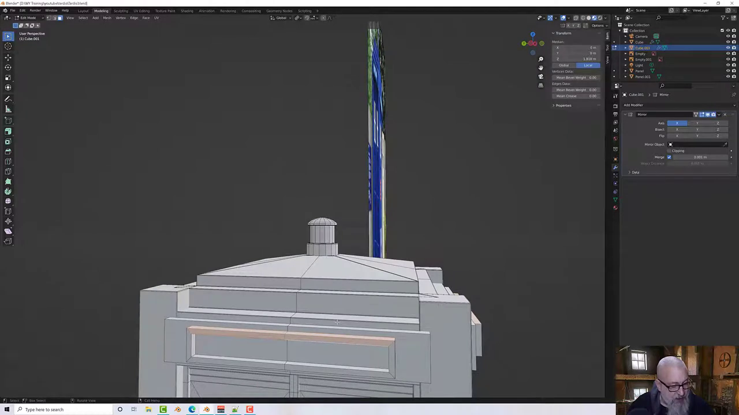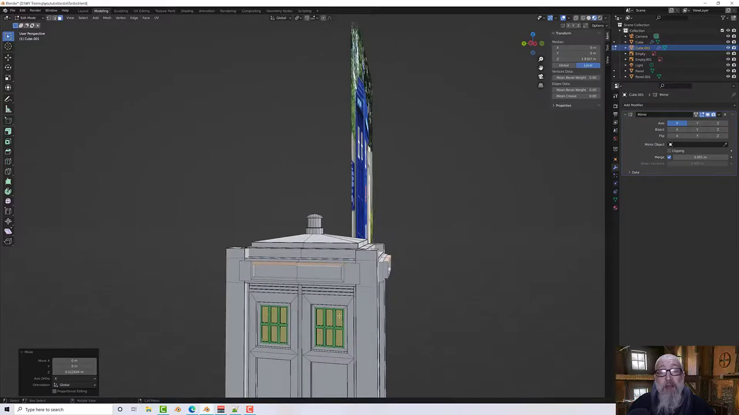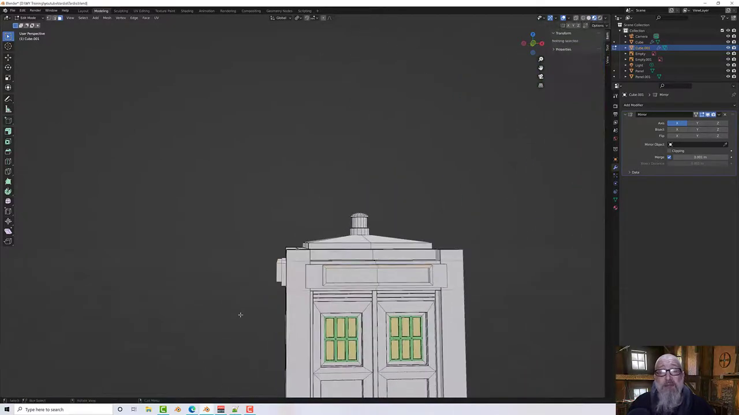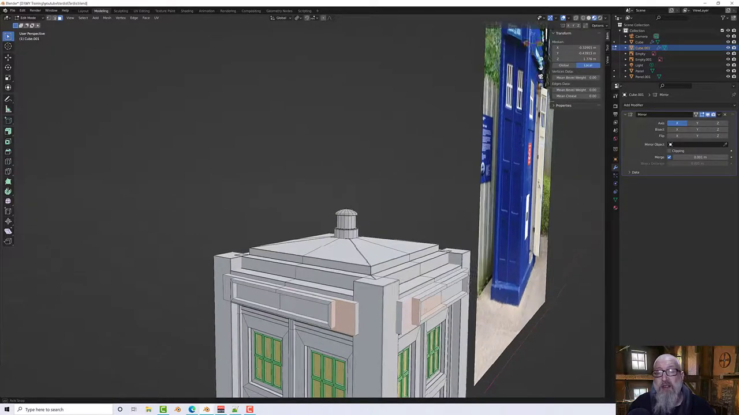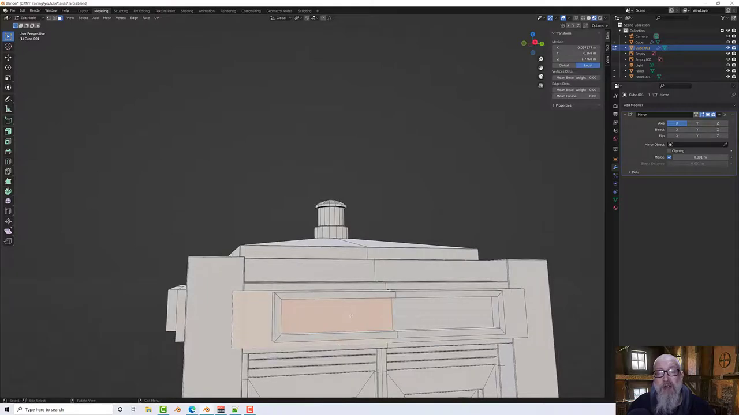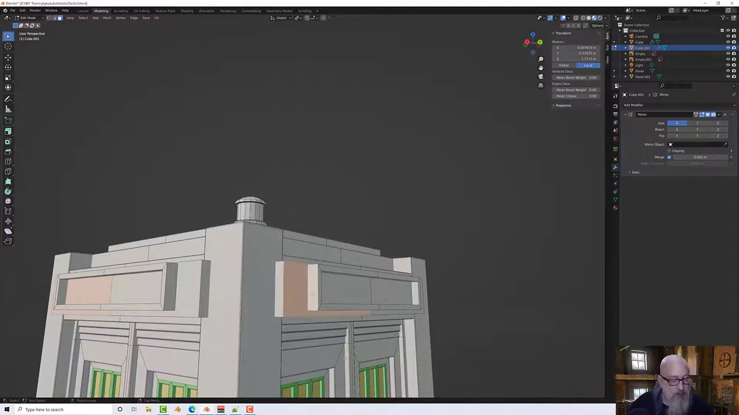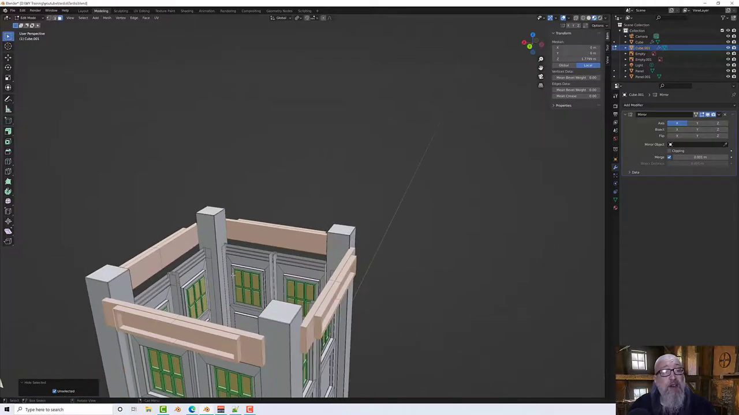So it's G to move and Z to constrain. I'll just move that up a bit. There we go. Okay, so these of course need beveling and a bit of tidy up. So I'm just going to select a bit on each of them, and then Control L and Shift H. I don't need any of these inner pieces, of course.